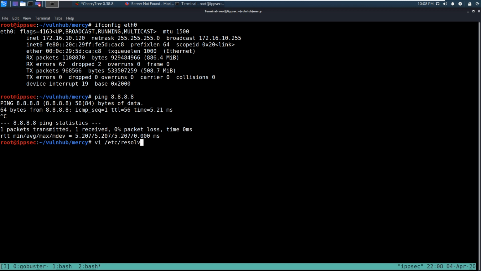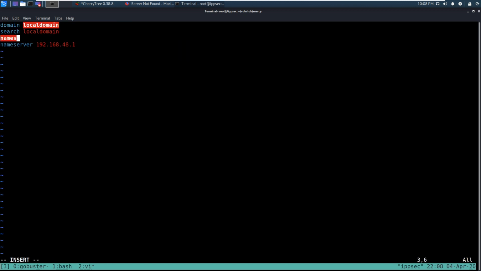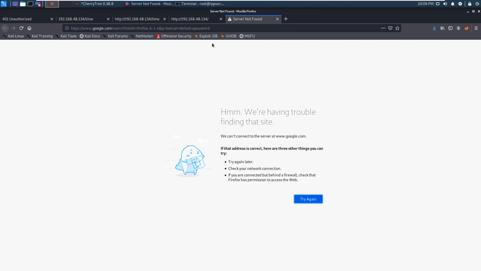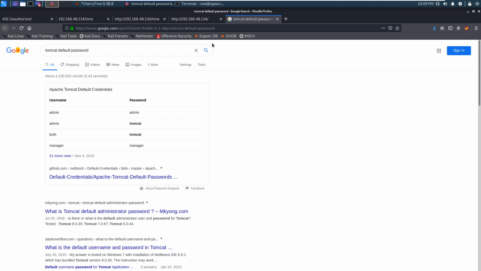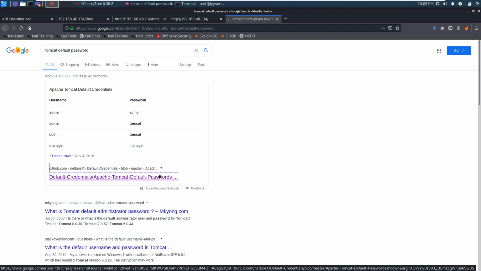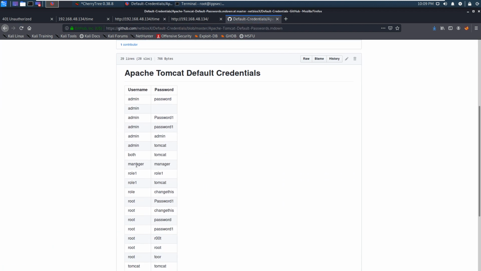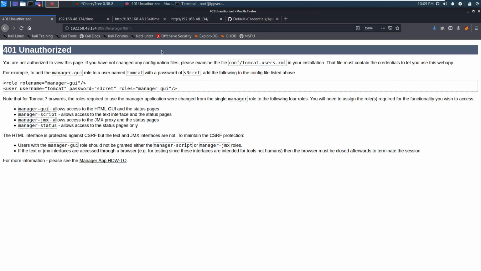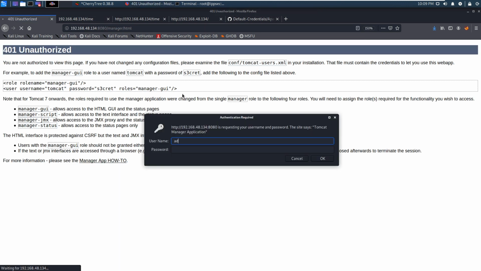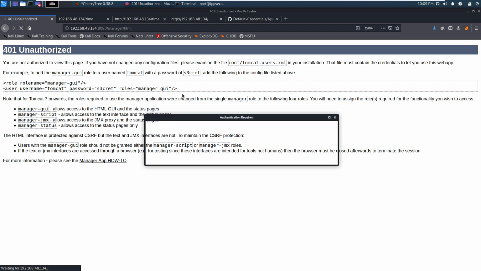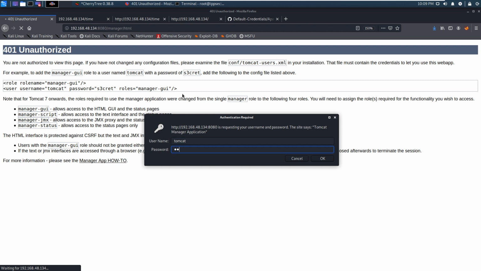Looks like when I was fooling around with my network settings, I got rid of the DNS entry. So admin, Tomcat, manager, manager. We can try those. Admin, Tomcat, manager, manager, Tomcat, S3CRET, QIU, password.